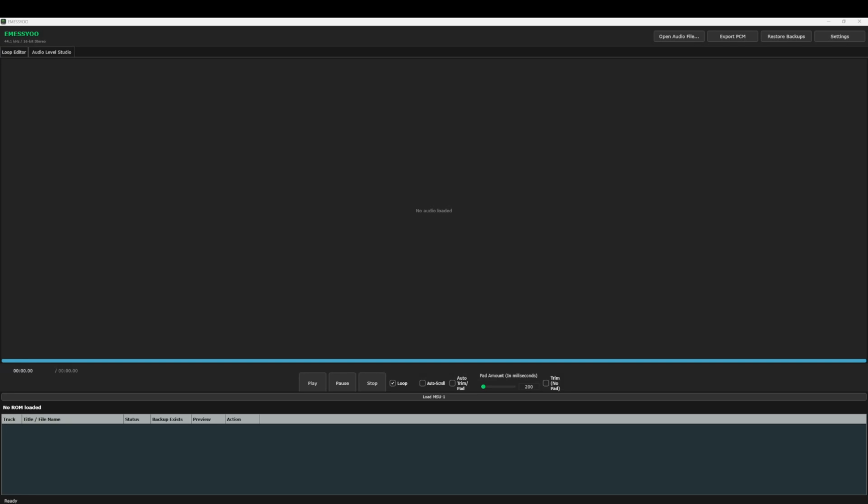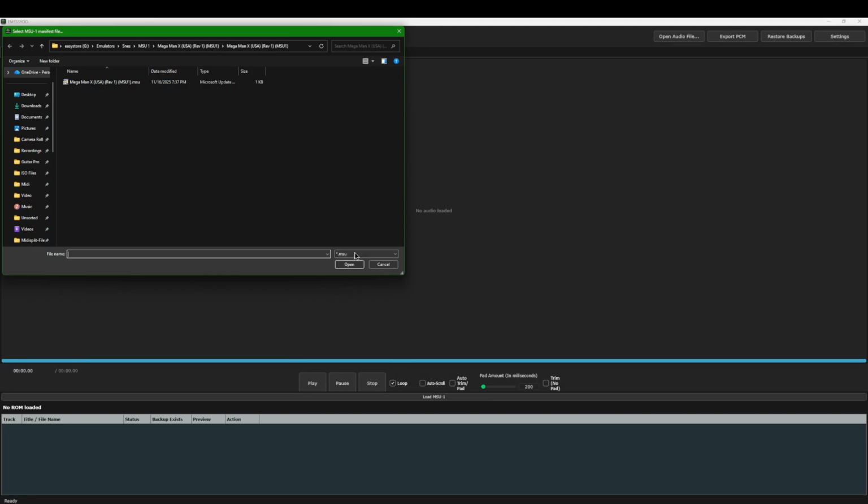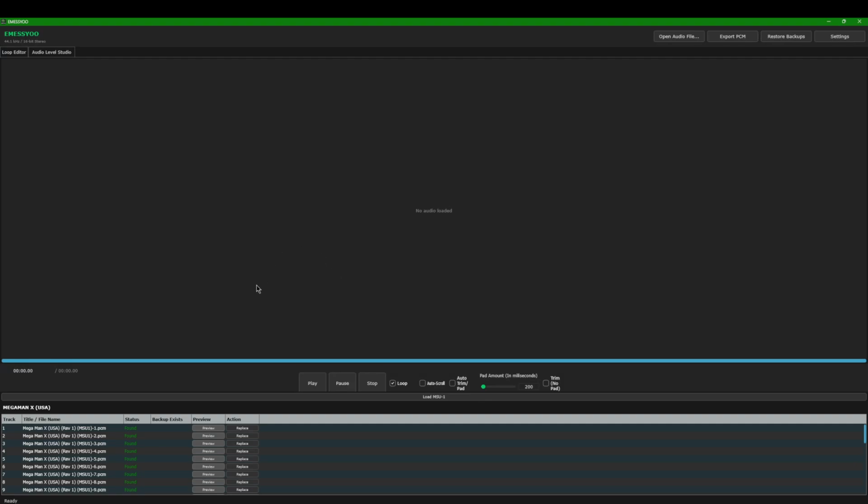So, what we're going to do is start by loading an MSU file. Go down here, click Load MSU-1. You're going to be prompted to load an MSU file, .msu. In this case, I have Mega Man X. Click that, and it's going to show all the tracks that are associated with that game if they're found, and gives you an option to preview. Since they're all generically labeled, it makes it a lot easier to find which one you want to work with.